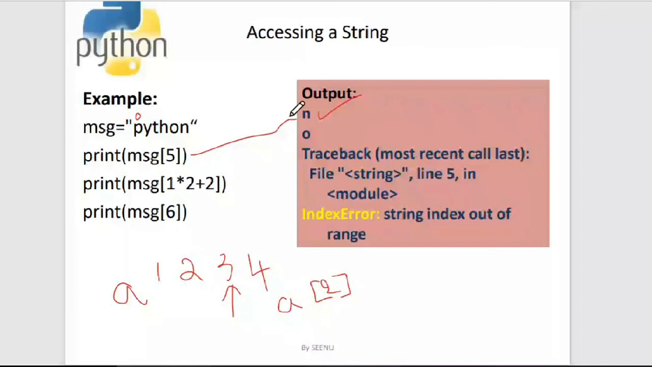Why I have written this program is to show you that I can also use expressions inside to calculate the index. First the expression will be evaluated: 1 into 2, 2 plus 2, which is 4. So 4 is O, and O will be printed. I just wanted to show you this is absolutely valid. Giving expressions inside the index place is valid.